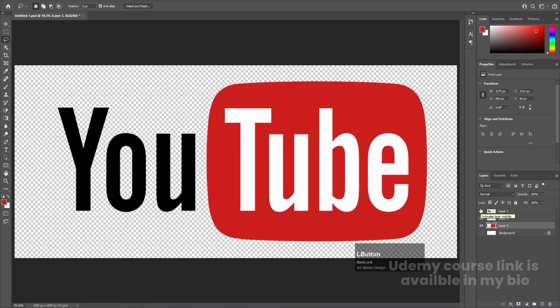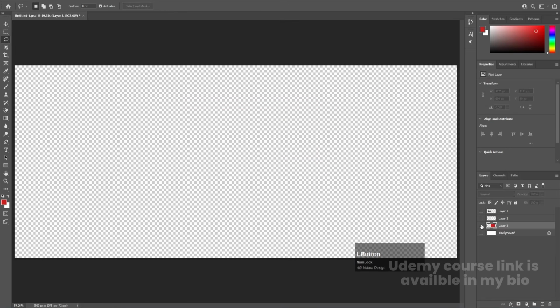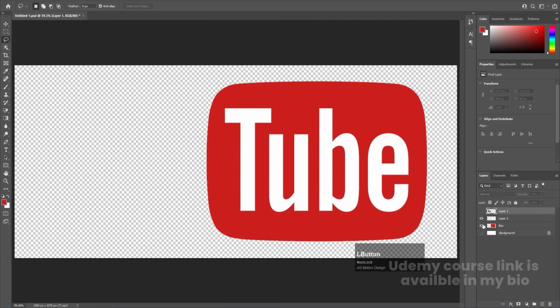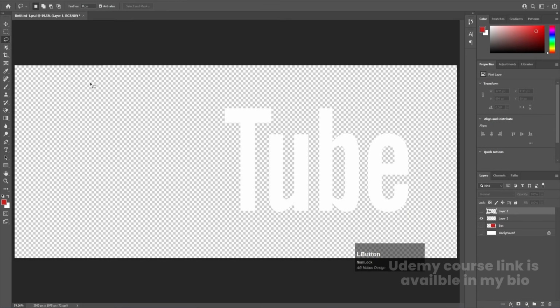So we have this U, this tube, this red box and this background. Now double click on this red box and let's type box over there. Then we have this tube over here, so let's hide this. I'm going to select my lasso tool over here, and I'm going to select this T first. Hit Control X to cut it out. New layer, Control Shift V, double click, and let's call it T, and let's hide this. Then we will select this U over here.